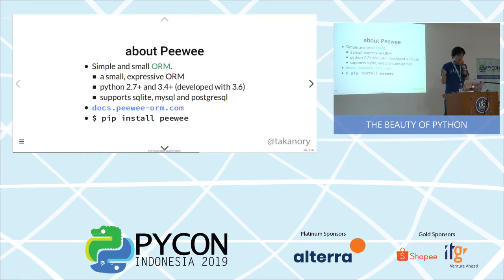And I use Peewee. Peewee is a simple and small ORM, an object relational mapper. Peewee supports SQLite, MySQL, and PostgreSQL. And you can install it with pip install peewee.